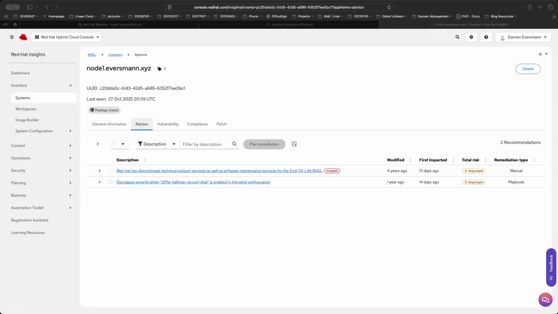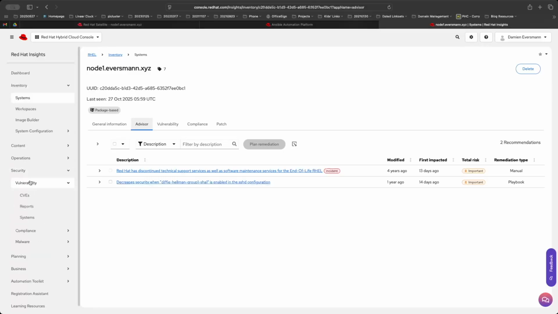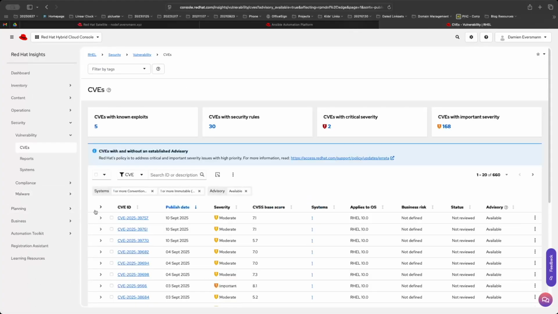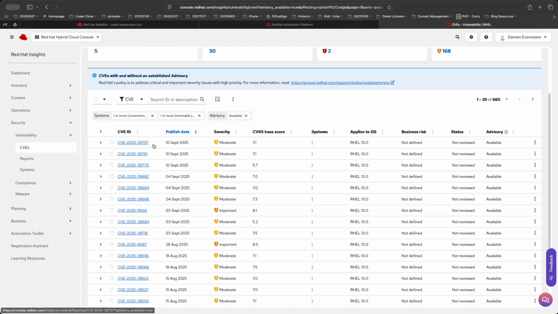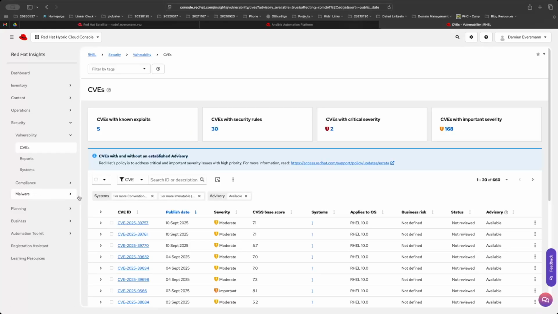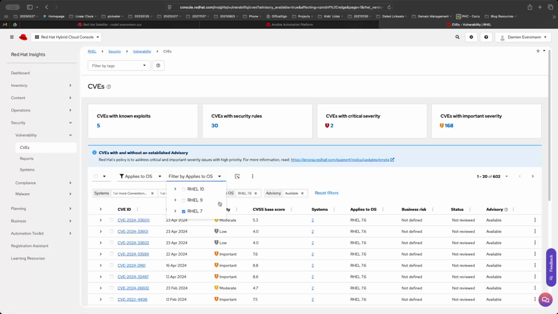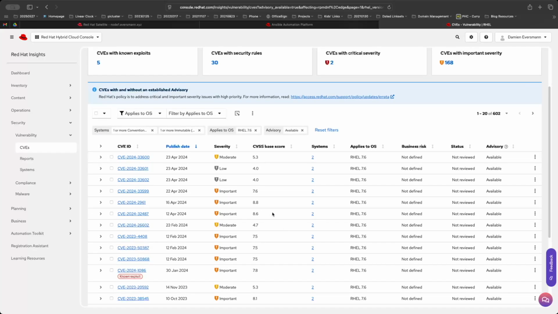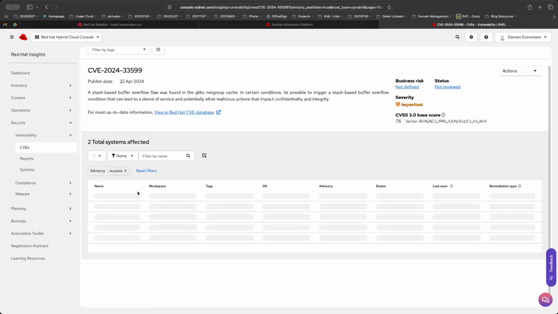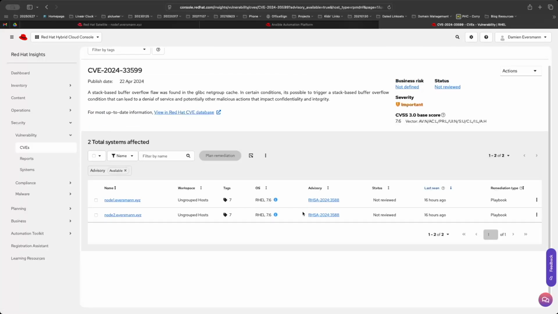In addition to looking at these various things from the advisor, I can also drill into the security vulnerabilities that exist on all of the systems that I have within my Insights console, and I can see different issues that are available. Here you see I've got a lot of vulnerabilities listed for my various systems. We can look at ones that apply to different versions of the OS here. For instance, I'm looking at RHEL 7 and I see that I've got a lot of very important CVEs that apply to some of my systems. I can drill into those CVEs and see what systems they apply to.